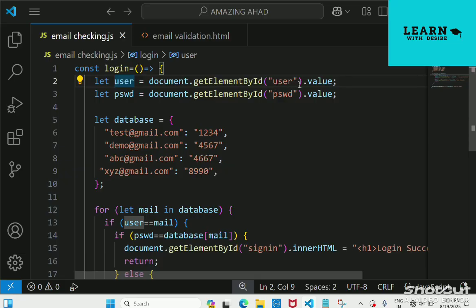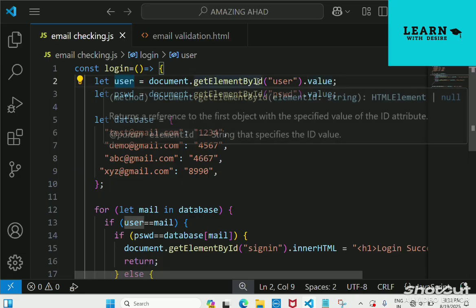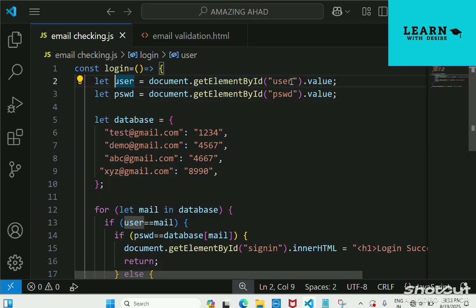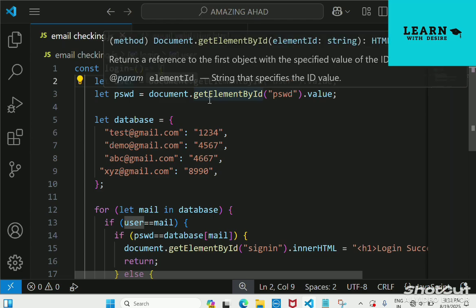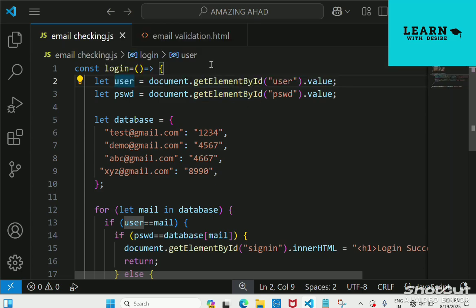Then I put the dot operator, and after that I write value, then a semicolon. Why did I take value? Whatever characters or information are entered by the user in the text field provided on the web page, those characters and values come to this variable. We want to perform calculations based on those values. That's why I am taking value here. For the password it is the same. What is the ID of the password here?